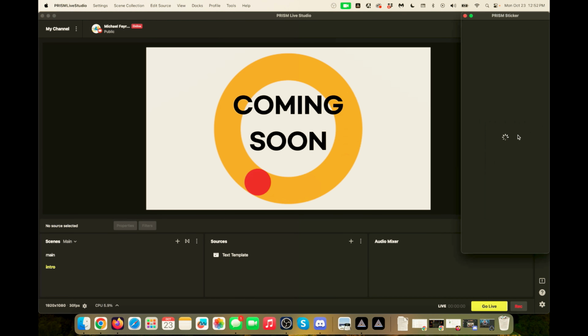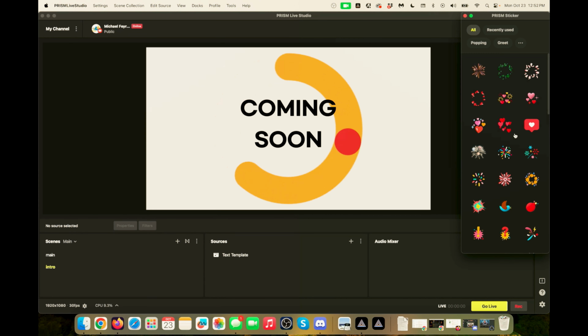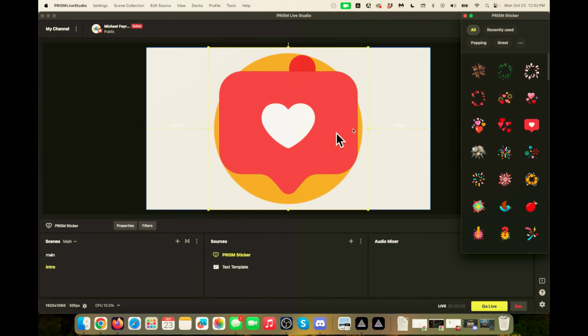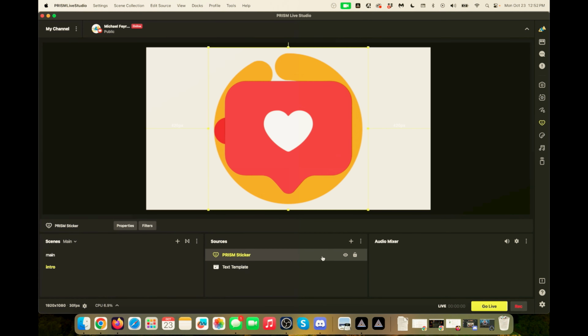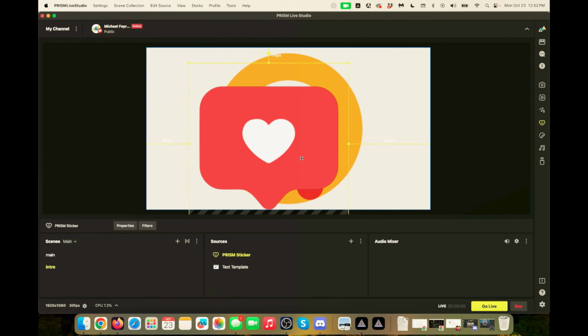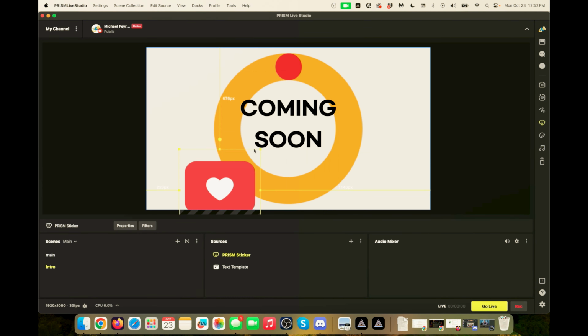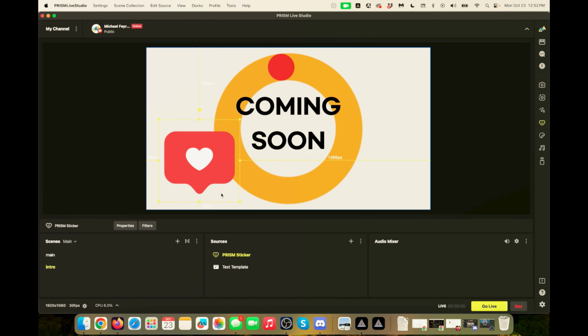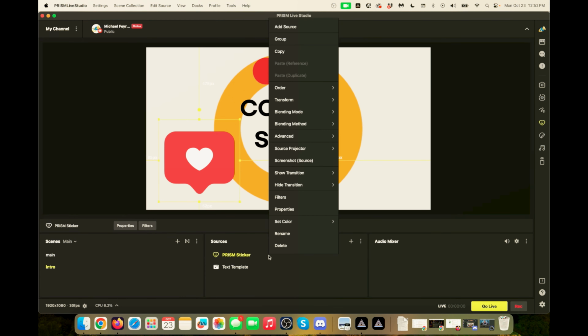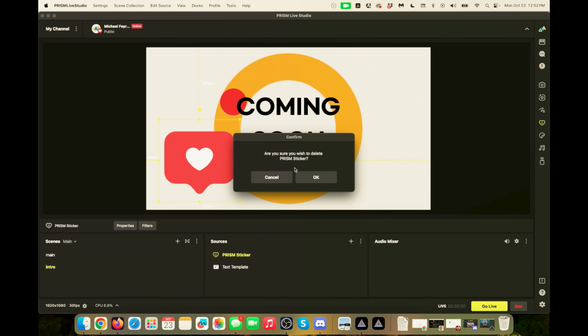Next, we've got the Giphy stickers right here. And you can add any of these to your thing just by clicking on them. And you can see it automatically adds a Prism sticker right here. And you can make them visible or invisible. You can move them around and do whatever you want with these stickers. So you can make them a part of your stream in whatever cool way that you want. You can also just go right here and delete them.